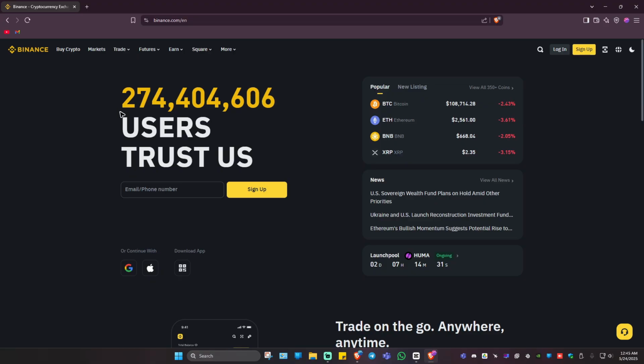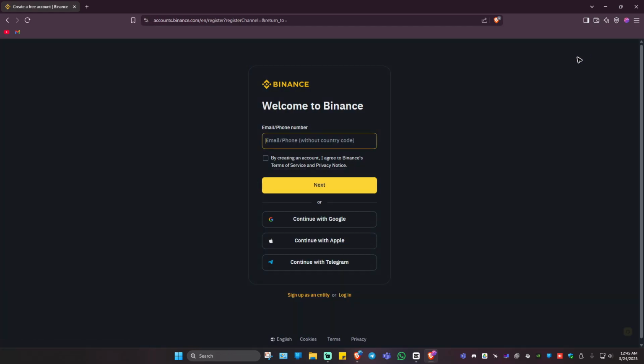Alright. So the next step is to just go ahead and click on sign up right here at the center or sign up right here at the top right. Either way, just click on it. And here you can go ahead and enter your email or phone number. And do keep in mind when entering your phone number, don't include the country code.